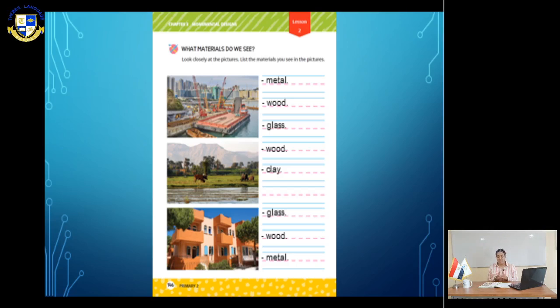What's meant by materials? What is it made of? Is it made of wood, plastic, glass, clay, metal? So let's take a look at the first picture.